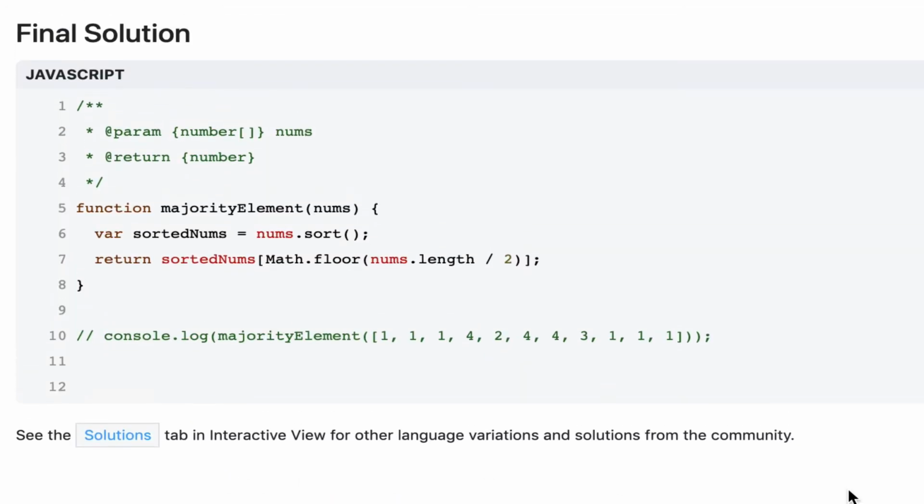So as usual, let's take a look at the code. So we have a function, majority element, that takes an array. What we can do is we can just sort the array and then find the number at the median, and that'll be the majority element.